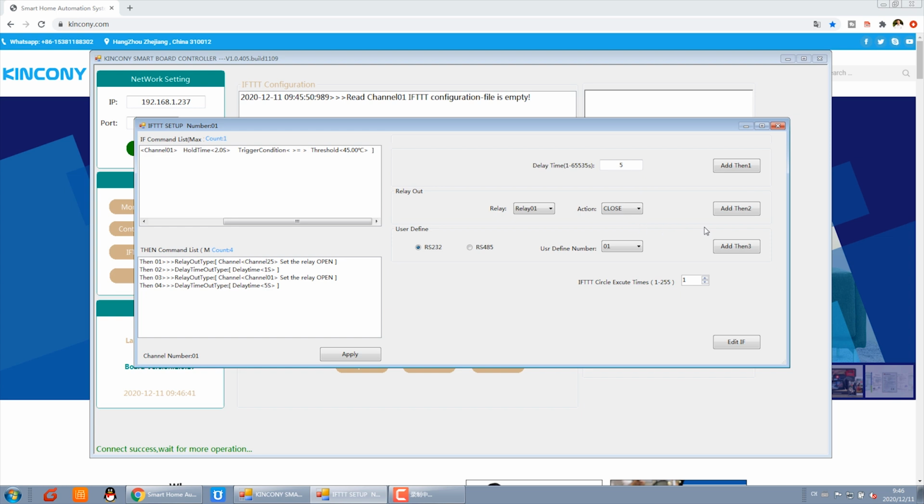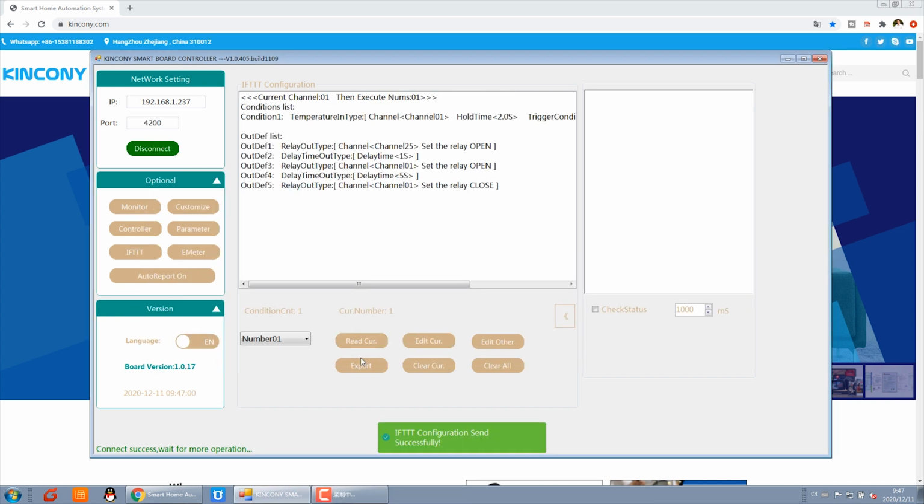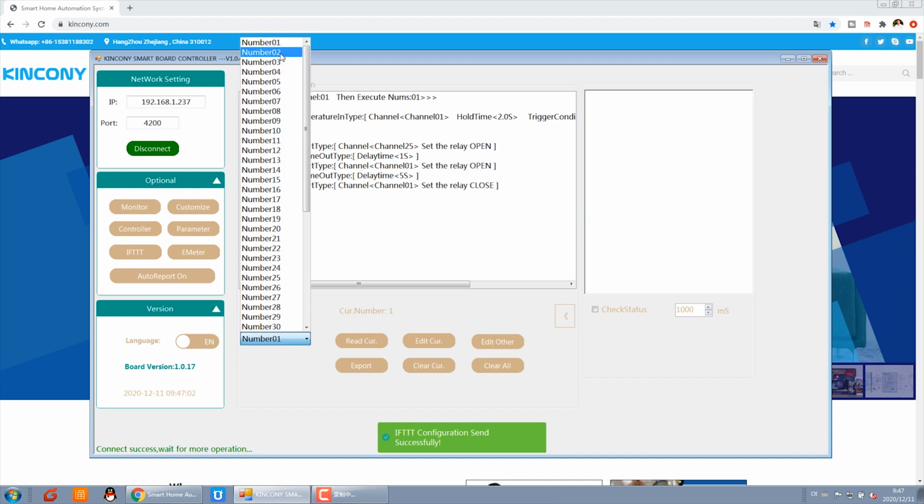We need at least 2 seconds for the input trigger to be enabled, so we just use 5 seconds to be safer. And also have some delay and close input 1, just close relay 1. Okay, we apply. Then we can create number 2.